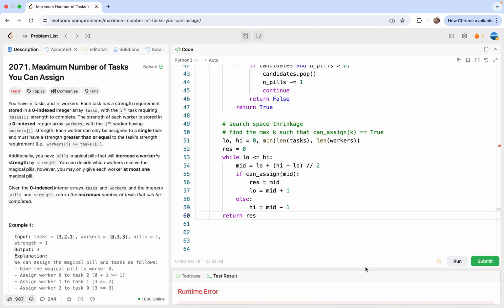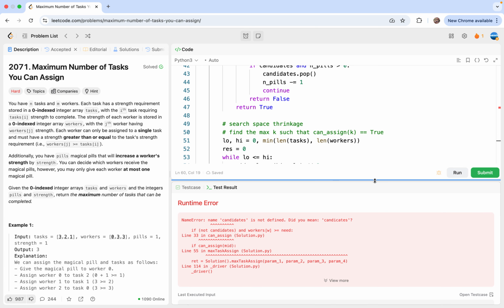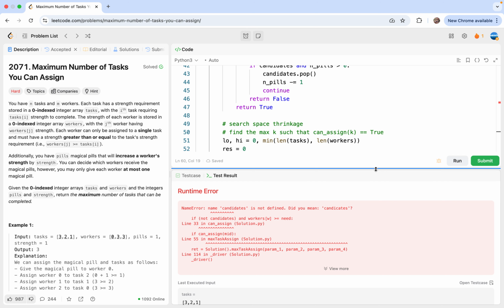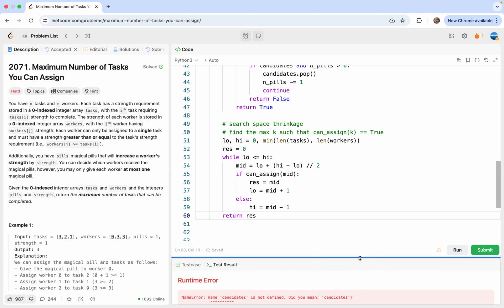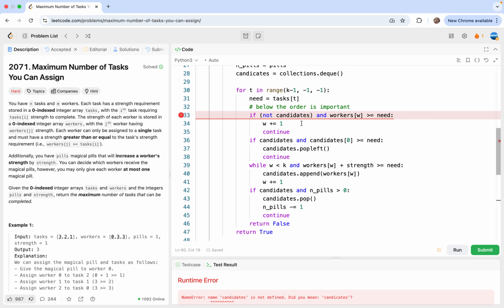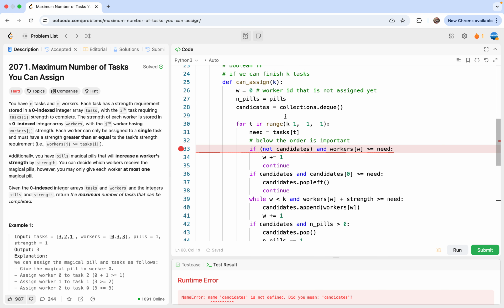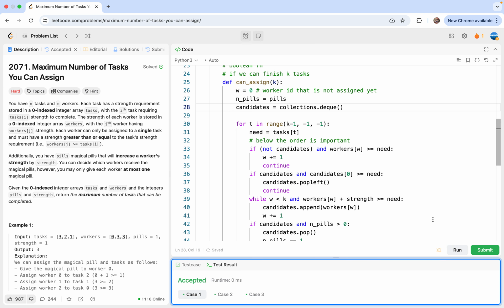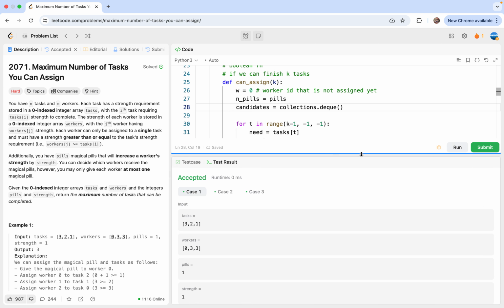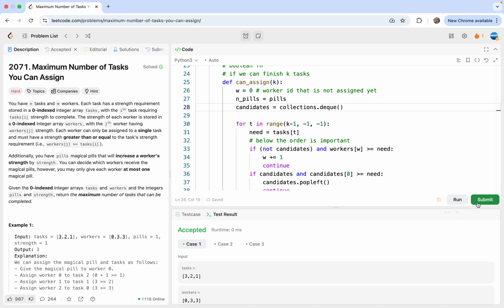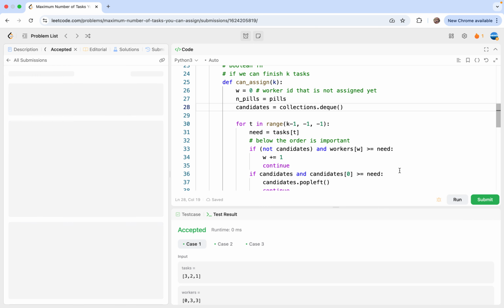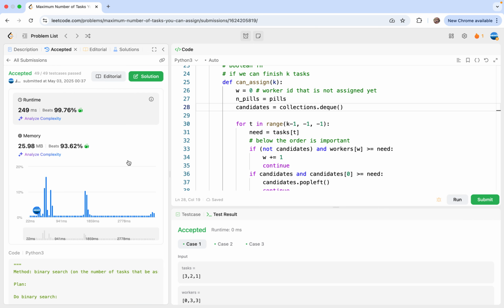Runtime error. So what's the problem? Name candidates is not defined. It's in line 33. Let's see. Candidates. This should be better, I guess. Yeah, it passes the 3 test cases. So now let's look at the generic case. Yeah, it passes all the cases and it's decently fast.